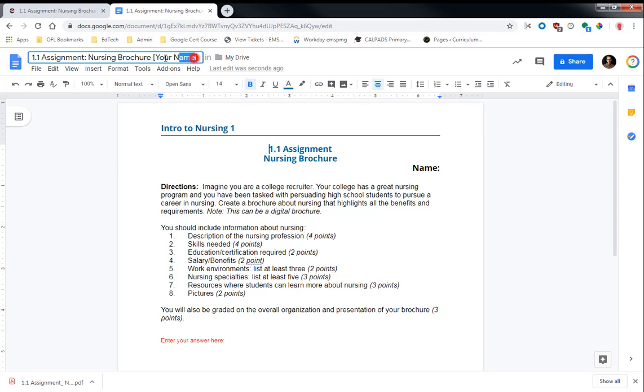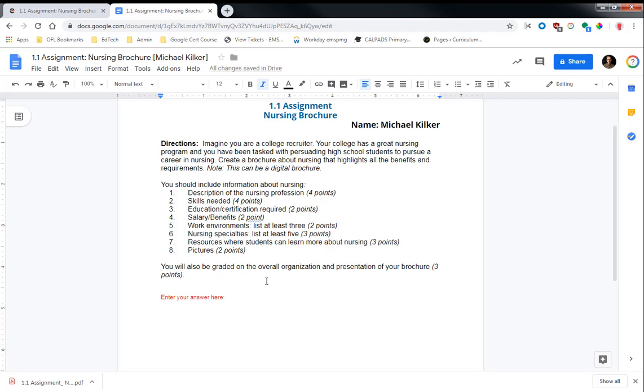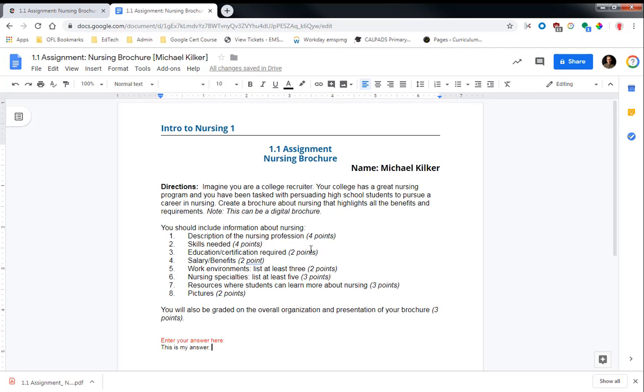Putting your name up in the top here. This is our first step. So I'm going to put my name, and then your name here. Full name. Your teacher will love you if you do that. And then we have our assignment instructions here. So we're going to enter our assignment here. So this is my answer. You're going to write a much better answer than that, but for our purposes, that is my answer.